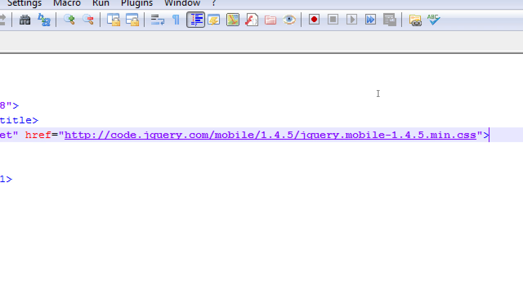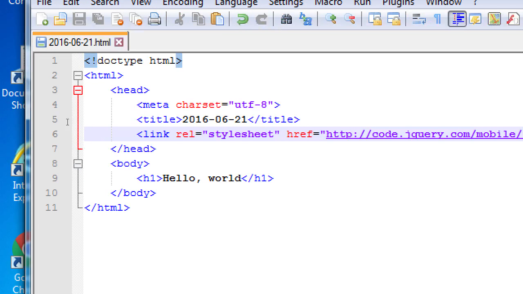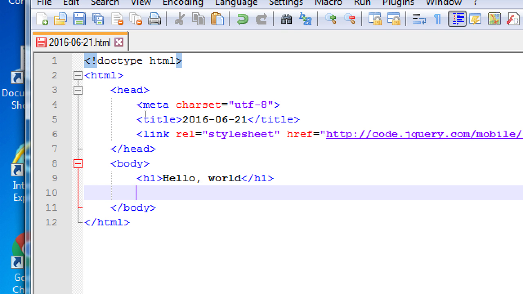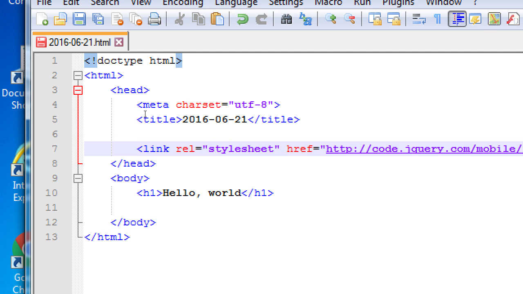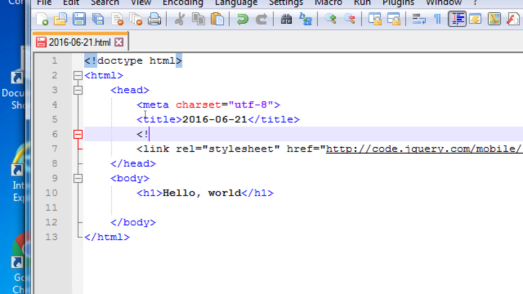We won't see this result just yet. We need two more libraries. But this time we'll skip all the way down to give yourself a new line 10. Actually, before that, why not write a comment? I'm going to write a comment right above what I just said. Links to the jQuery mobile online CSS library. That's what that does.